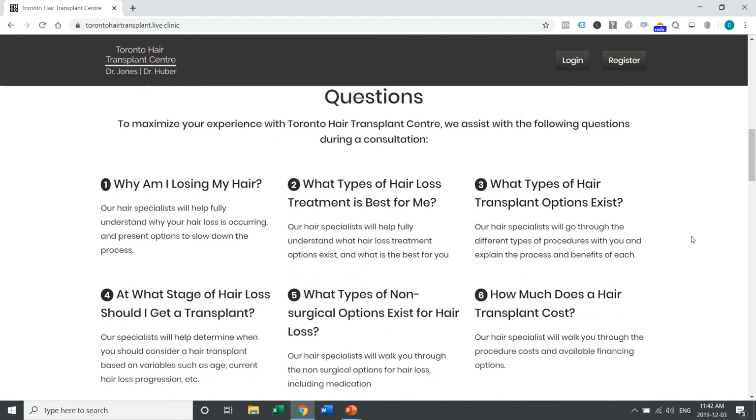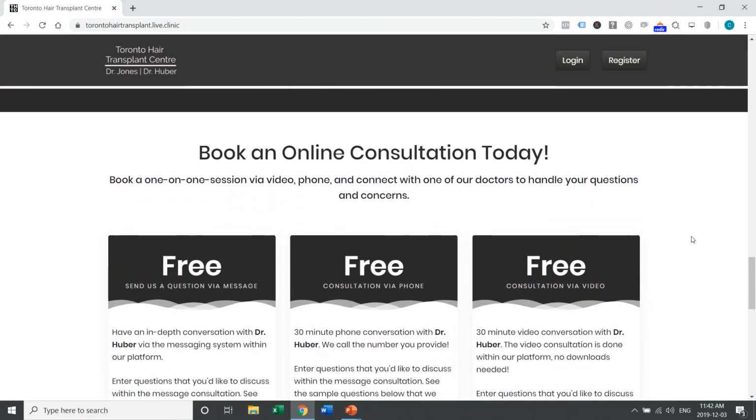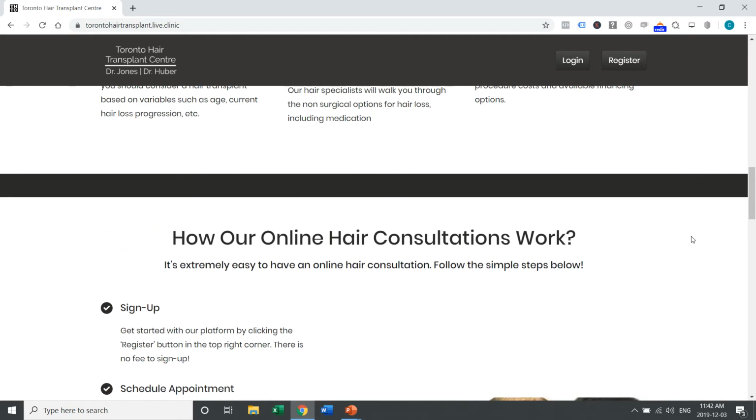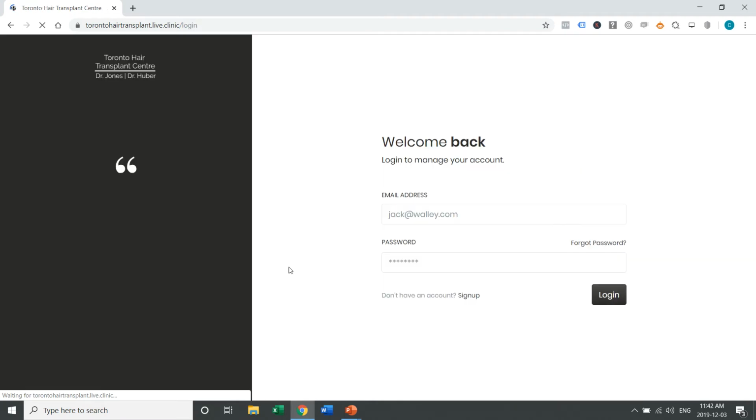Here's some frequently asked questions. Here's how the hair consultations work. And here's how you book online. Very, very simple. If I then go and log in to the system, we can actually show you how they set it up.